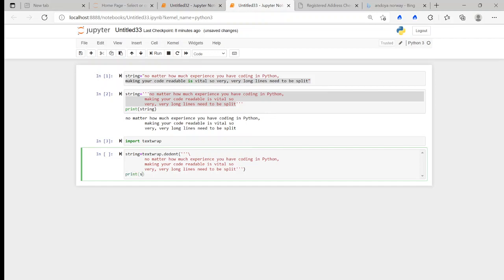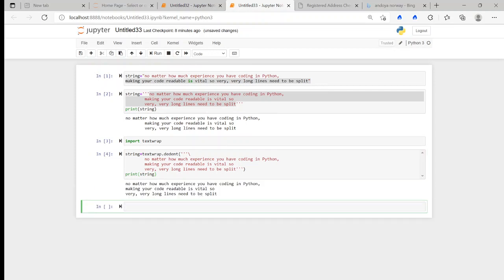So now if I print my string, as you can see, it's all nicely lined up to the left over here. All the common white space has disappeared, and Python has understood that I don't want that as part of my string. The string is just the text itself. Now you notice the key thing, and I've said this I think three times, is that it's all about the common white space.